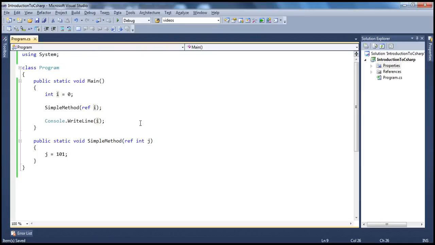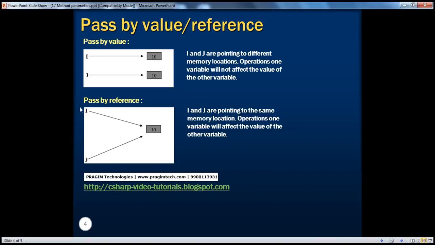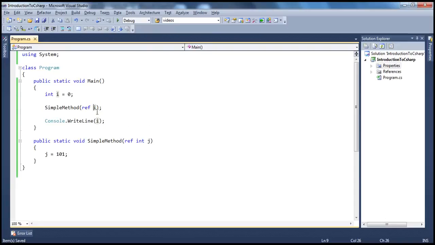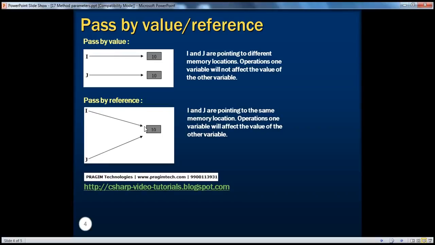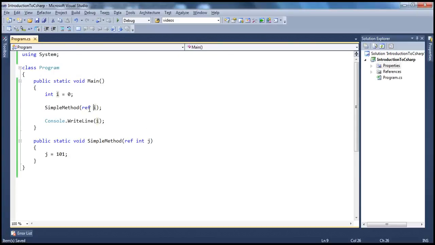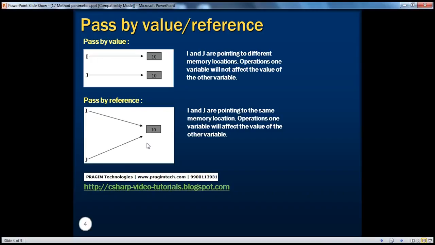So first it creates a variable I and initializes that to 0. In the memory location it is 0. I is pointing to 0. Now since we are passing I by reference to this method, what's going to happen? This value is 0 here, but since we are passing by reference, this method will create another variable called j, but that will point to the same memory location. So I and j are basically pointing to the same memory location right now.